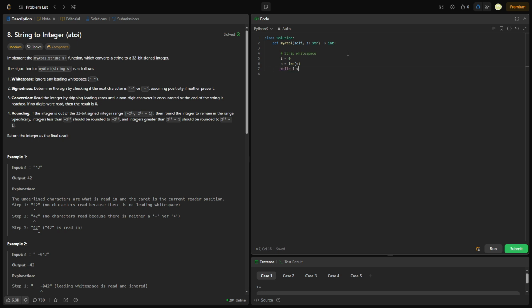Basically, while i is less than n, and the actual character that we're on is a white space, we're just going to move forward. So as long as we're in bounds and the character is also a white space, just move forward. Once we're done with that, now we need to check if the number is positive or negative. So we're going to say the sign is initially going to just be 1.